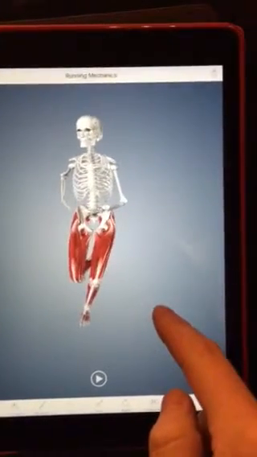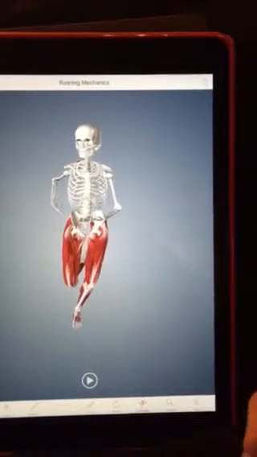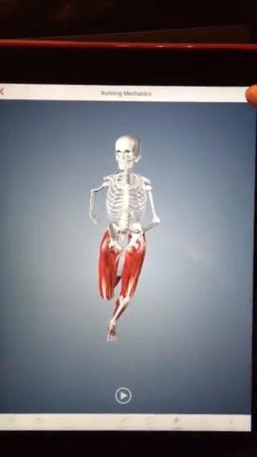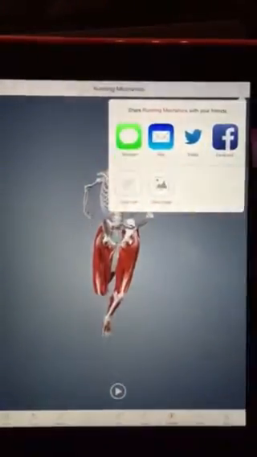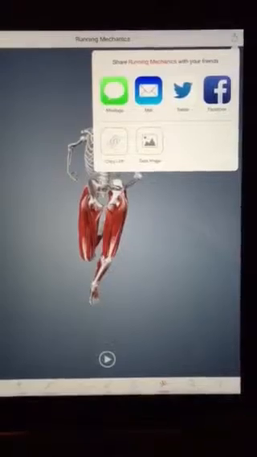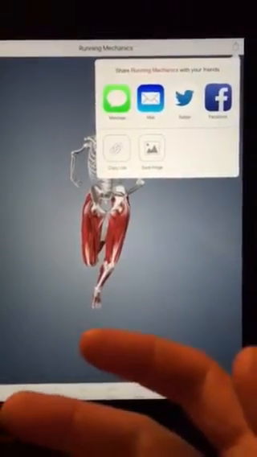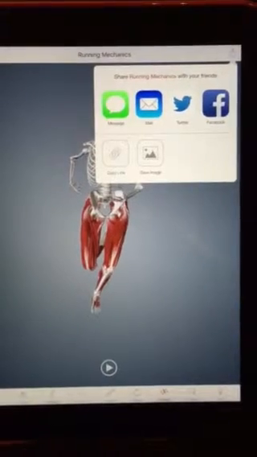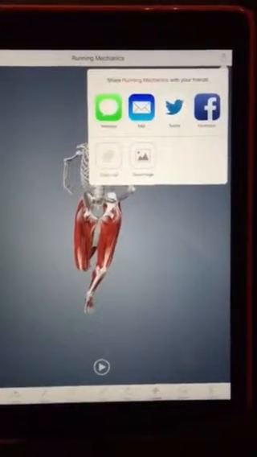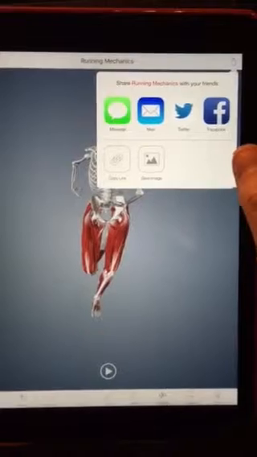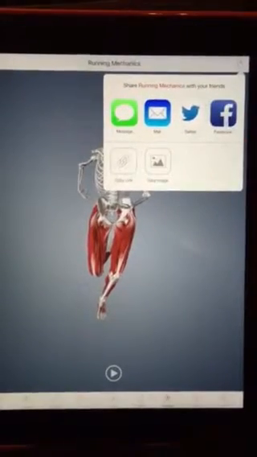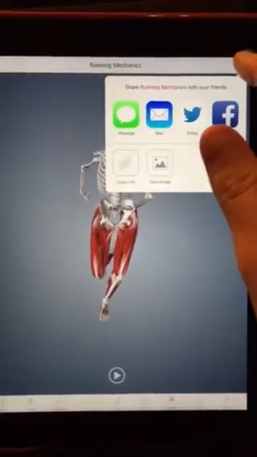Once it's unlocked, you can go here. And that's pretty much it for this. If you want, you can share the running mechanics through a message. If you're on your phone, you can copy the link, you can save an image, or you can email it, upload it to Twitter, Facebook, any collaborative document. In that case, that's a nice thing about having the Gmail account connected to it. Mail, you can go between Hotmail or Gmail.